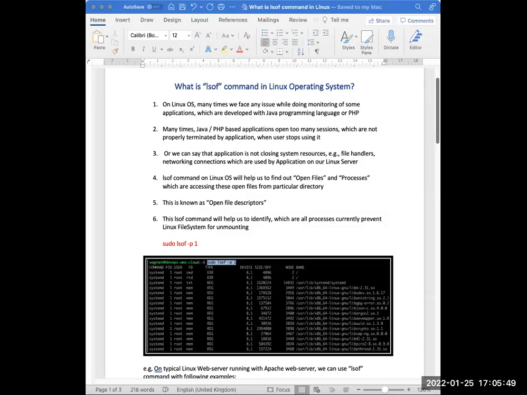Hi. Many times in interview questions for a DevOps engineer, Linux system admin engineer, or cloud professional, we face this question: what is the lsof command on the Linux operating system, which is widely used as a web server, as a database server, or many other application servers.